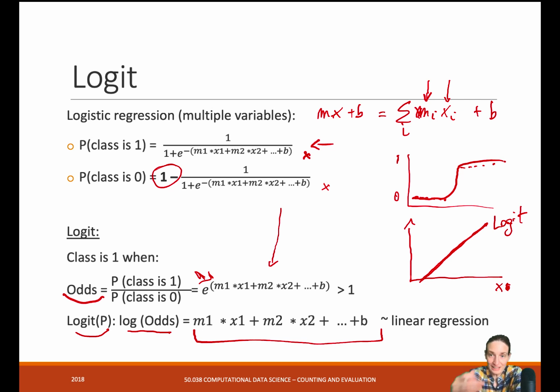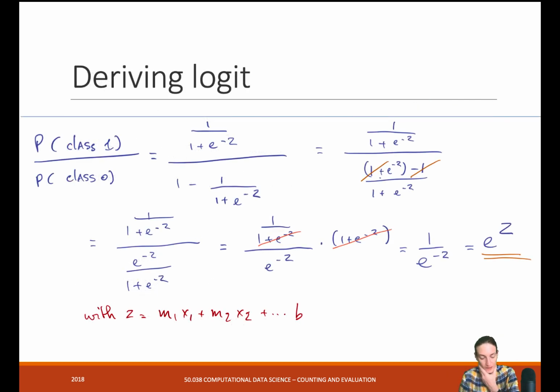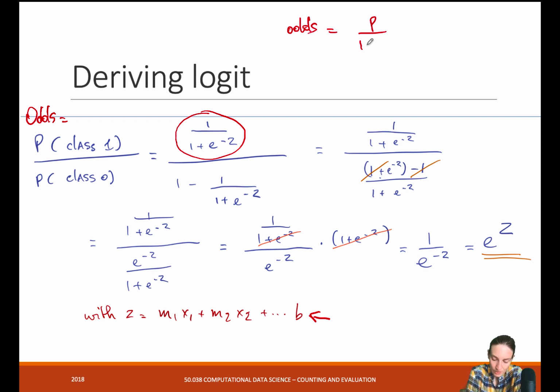So how do we actually get to this equation here? Let's take the odds. The odds are the probability of it being class 1 over the probability of it being class 0, p class 1 over p class 0. We fill in the equation for the sigmoid function above from the logistic regression, whereby z is just this linear regression. We know odds are p over 1 minus p, right? And that is what this equation says.